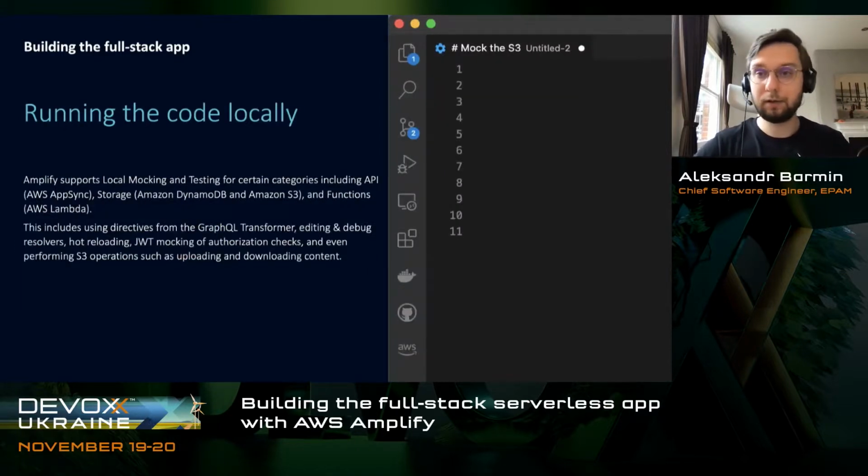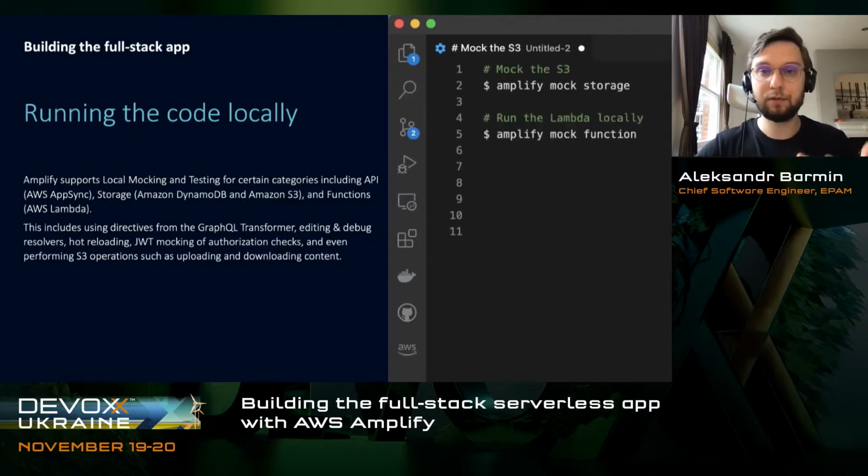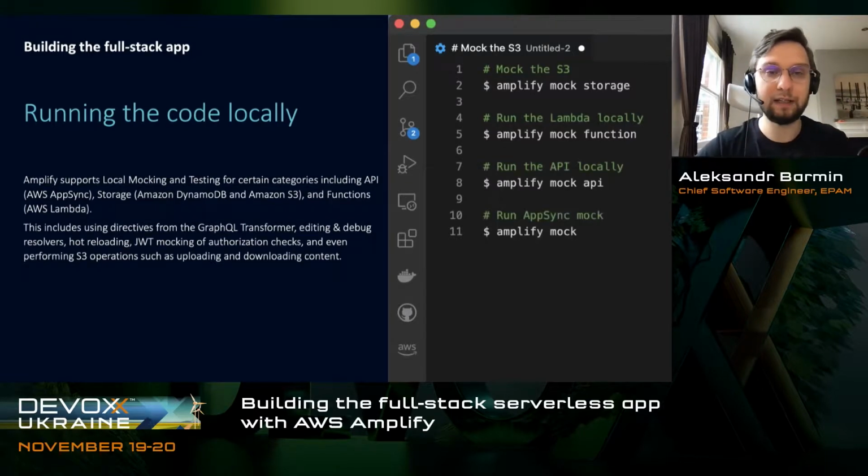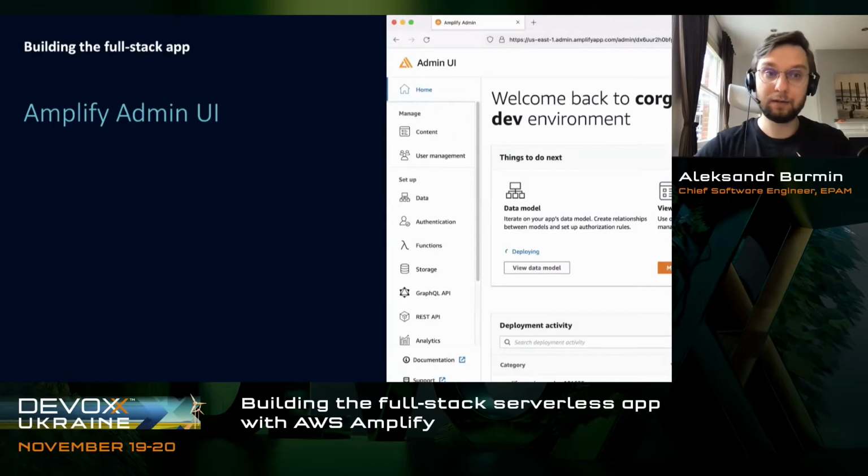Well, running code locally before pushing is a good practice. Here, Amplify allows you to do it by mocking different components like S3 storage, functions, and AppSync API gateways. And of course, the administrative user interface.